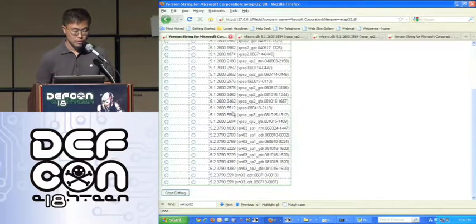Maybe you want to diff the latest one, 5.2605.694, with the previous version, 3462. You just click it. The left one here is the previous file, and this one is the patched file. So you just click start diffing here.